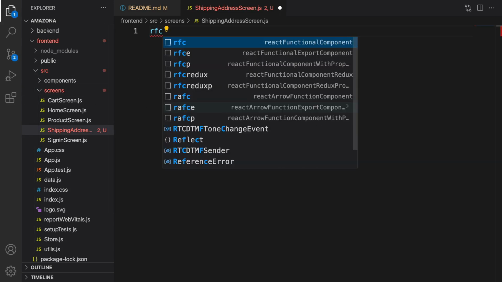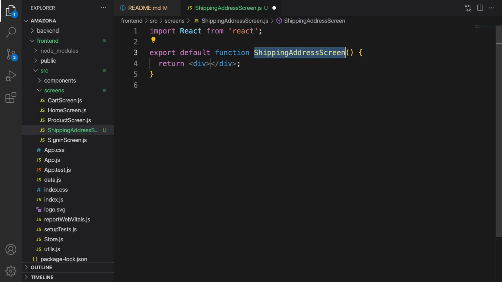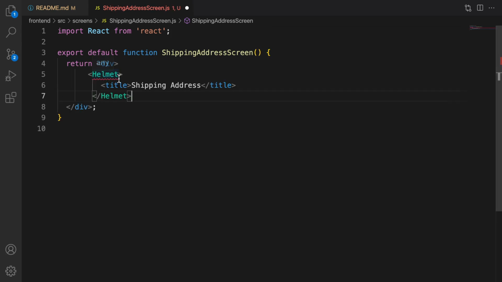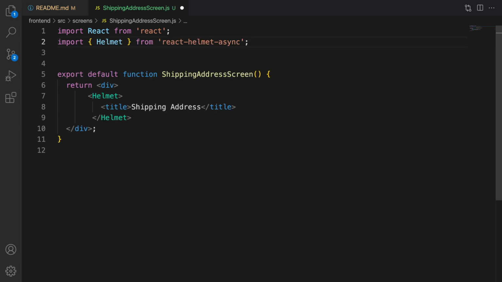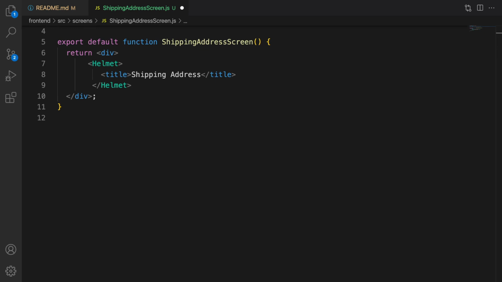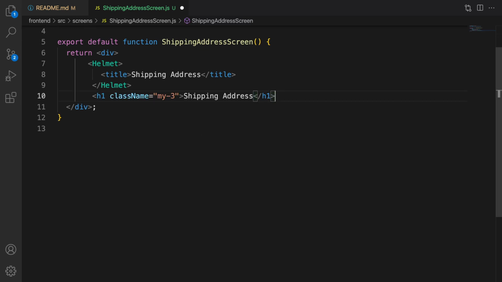Type RFC and press tab to create a functional component and set the title of this page to shipping address using Helmet. Import Helmet from react-helmet-async, then set the heading 1 to shipping address. I'm using className my-3 to create a vertical space for this heading.